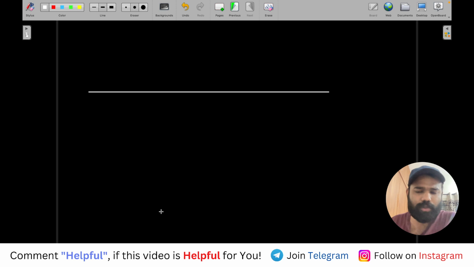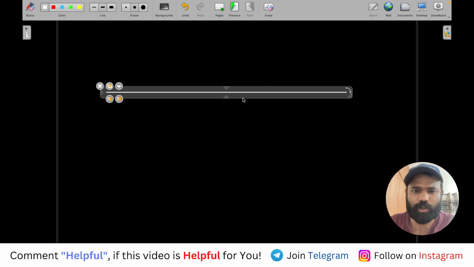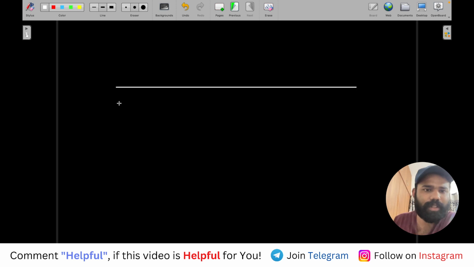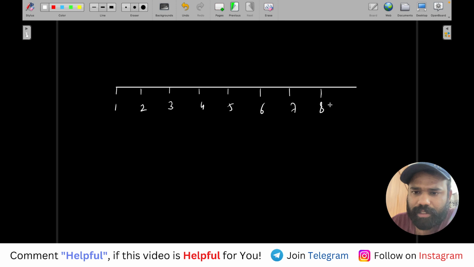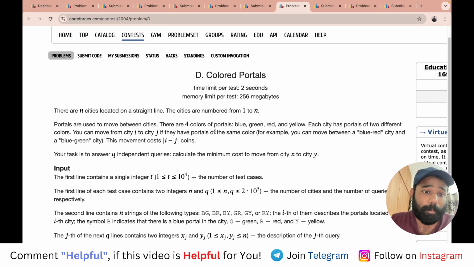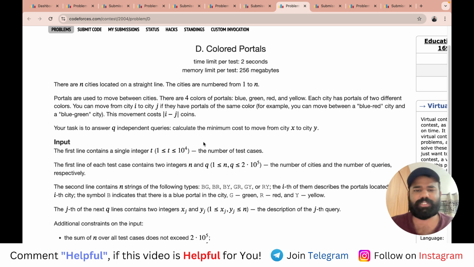Amazing. I will tell you how it works through an example, because this is a little complex. For example, this is city 1, this is the second city, third, fourth, fifth, sixth, seventh, eighth, and ninth. So let's say we are considering 9 cities. Now see, portals are used to move between cities. There are some portals which can be used to move between cities.